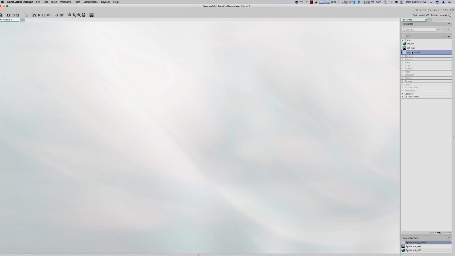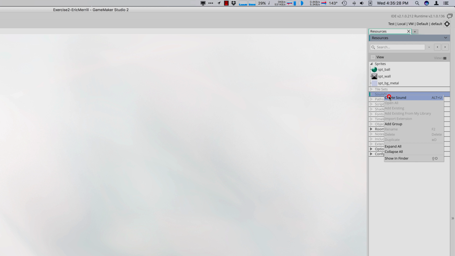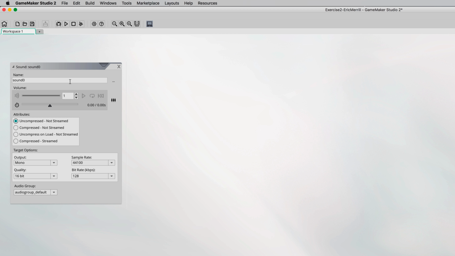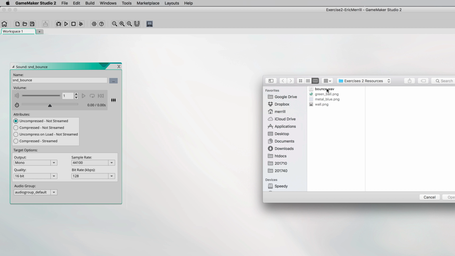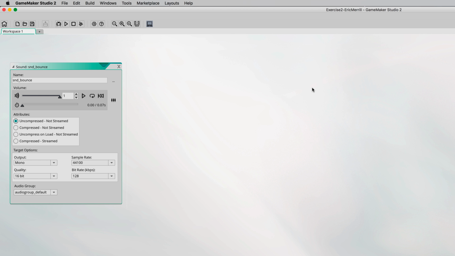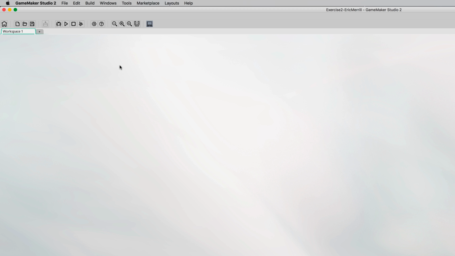Now we're going to go and create the sound. Right click on Sounds, Create Sound, and I'm going to name this SND Bounce. Click on the three dots to the right and go and find bounce.wav, and then you can close out of this. You're all set. Next, we're going to create our objects.